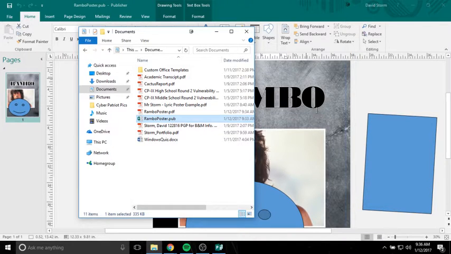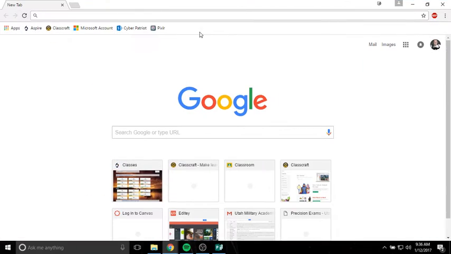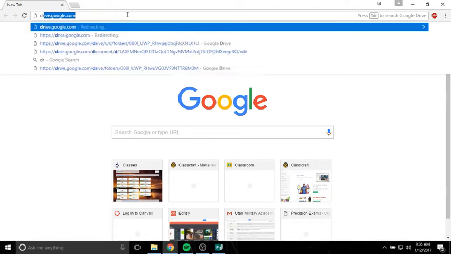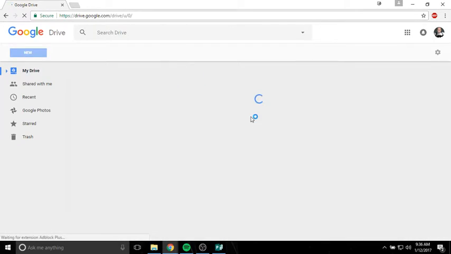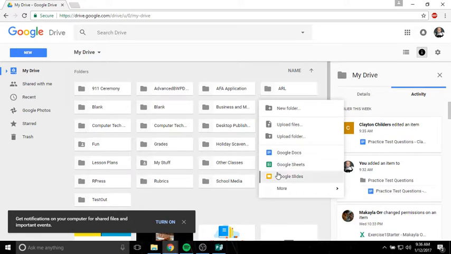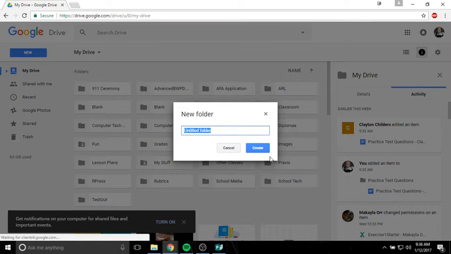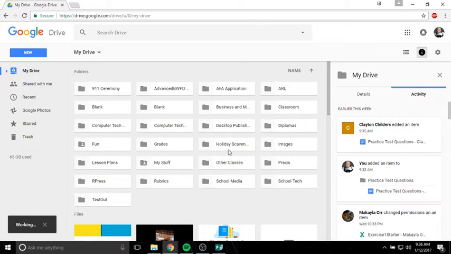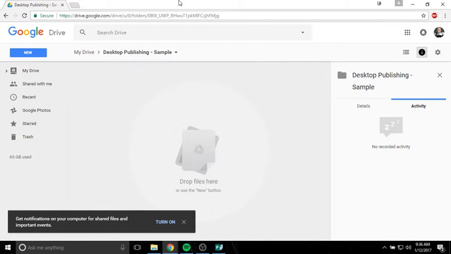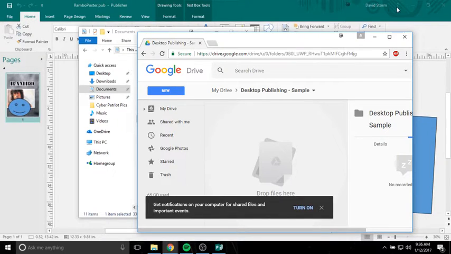So what I want to do is, let's drag over a web browser. So what I want to do is I want to go to my Google Drive, so drive.google.com, and when it loads, I'm probably going to want to have a folder on my Google Drive for desktop publishing, and we'll call this sample so that I don't get it confused with my other desktop publishing folder I already have. So desktop publishing, and this is where I'm going to put all my desktop publishing work from this class.